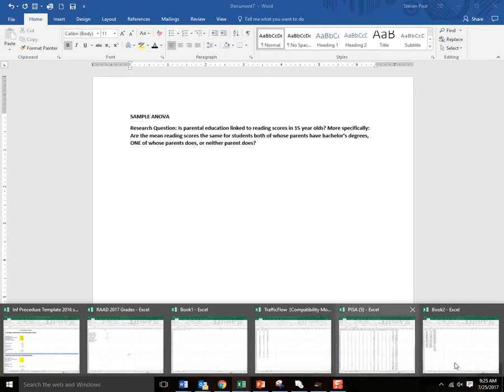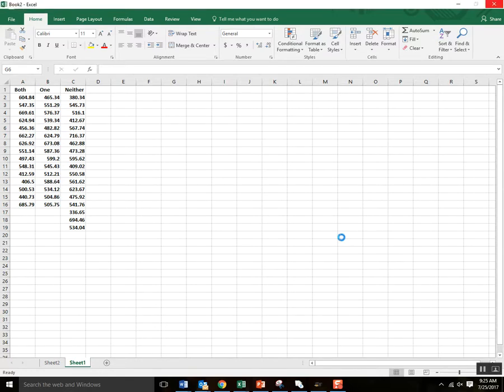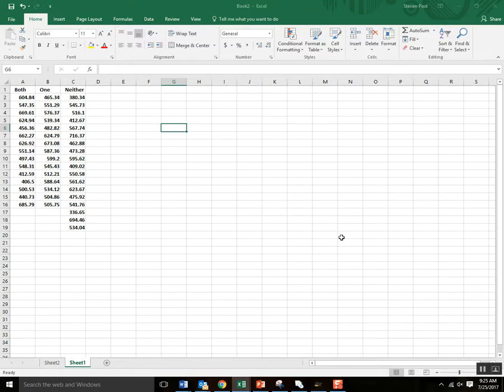So here is a small data set that I got by taking some of our PISA data from our website, and we're going to use that to investigate the question. Column A represents reading scores of 15 students, both of whose parents had bachelor's degrees. In column B, just one of their parents had a bachelor's degree, and in column C, neither of the parents had bachelor's degrees. Before we do the ANOVA, let's make box plots of these to try to answer the question visually.